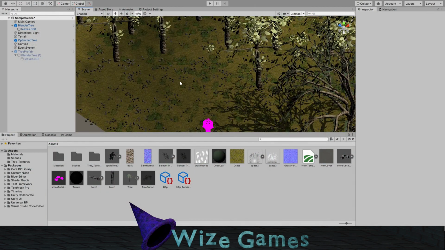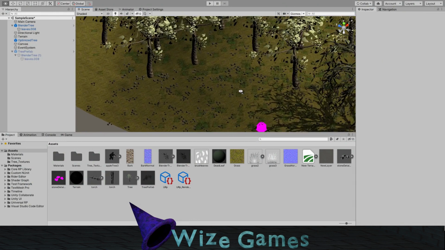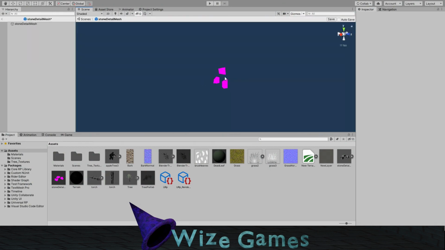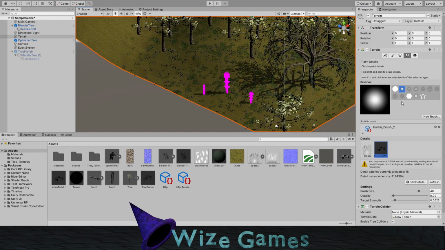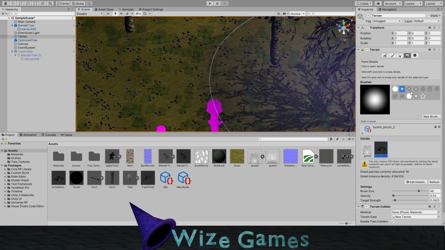Now for the detail meshes, you can see that they upgraded quite well. For this detail mesh, I had the default material in place before, but now of course that wasn't upgraded to URP, so just choose any URP material or create a new one, whatever, and save. And don't forget to hit refresh. And everything should be fine.